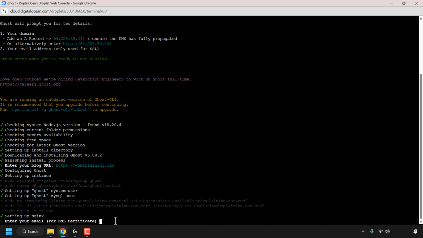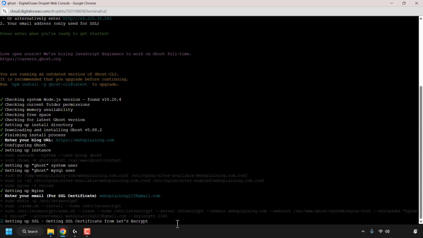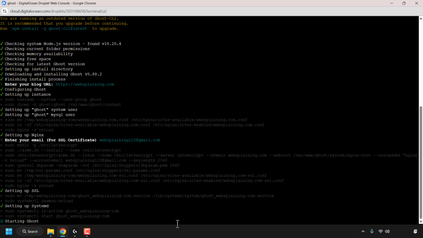Now we'll need to enter an email for Ghost to request an SSL certificate for HTTPS. So I'm going to type in here websplaining123@gmail.com. Once you've entered in an email, hit enter on your keyboard. SSL certification will then be requested from Let's Encrypt, and once the console has gotten SSL for you, it will then begin starting Ghost. I'll be back with you once Ghost has started on your Droplet.